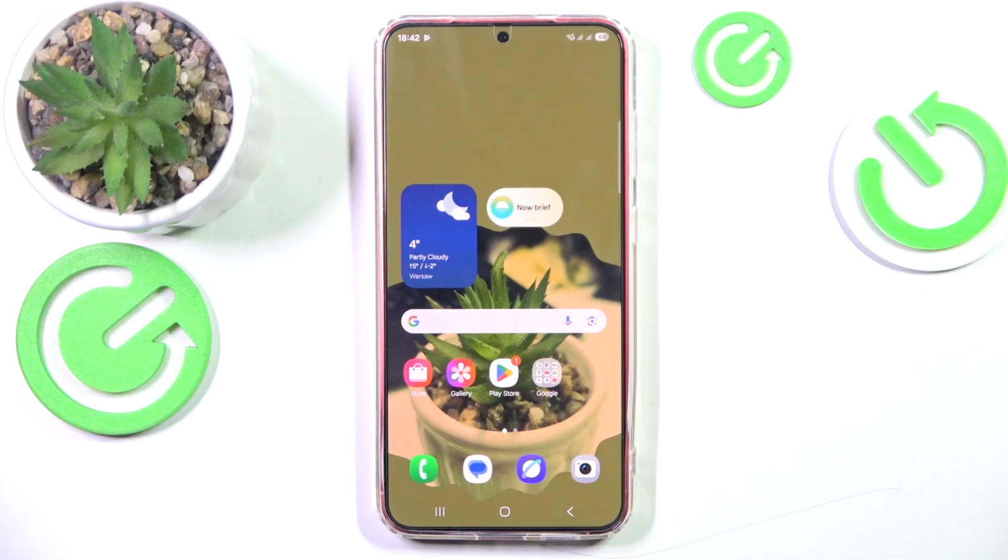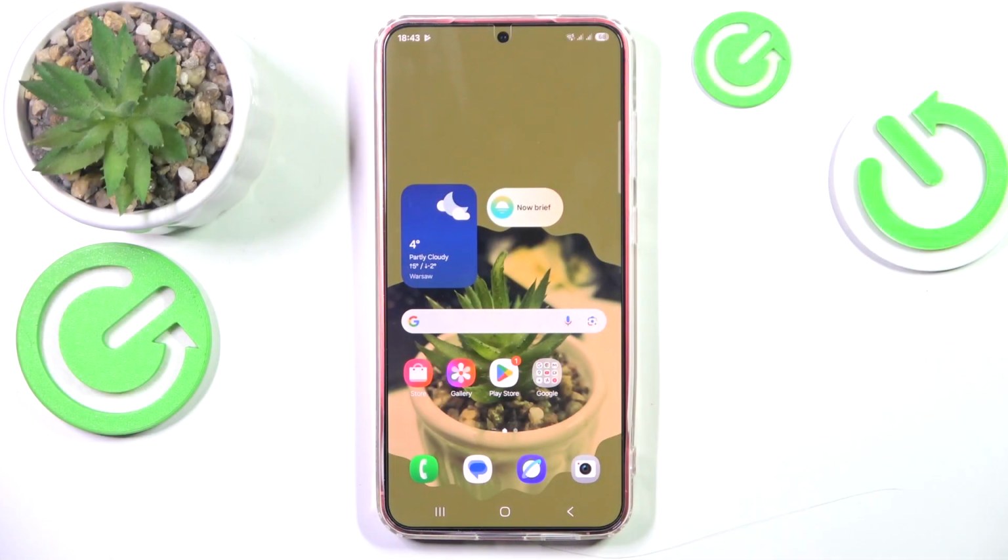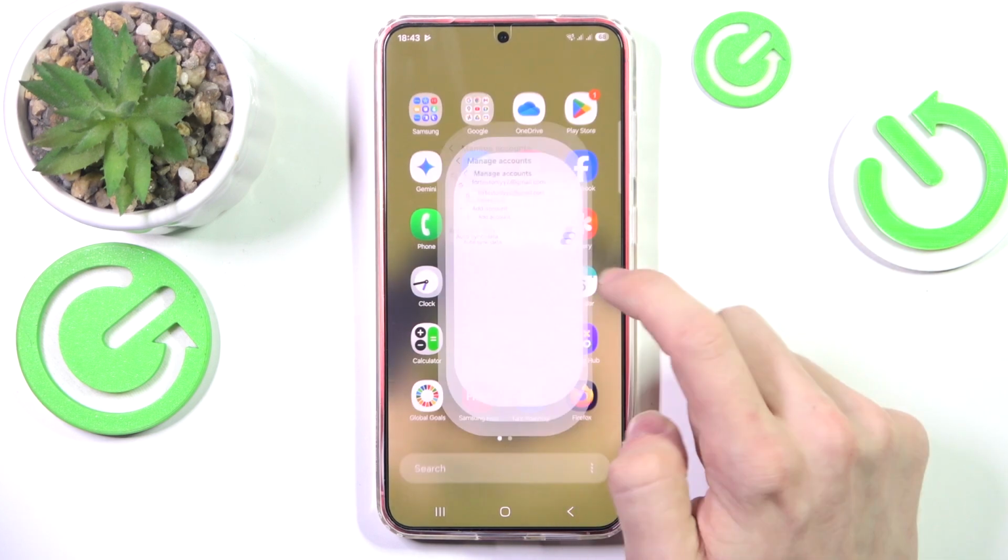Hello, in this video I'm gonna show you how to enable and disable and how to use Now bar on Samsung Galaxy S25 Plus. So I'm gonna explain what Now bar is, but first let's make sure it's enabled.